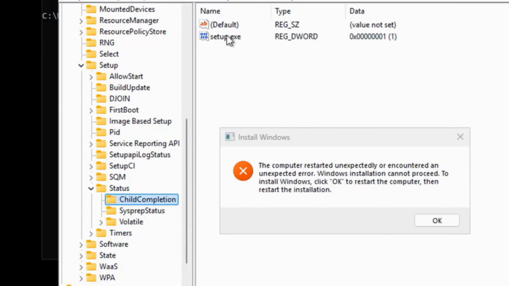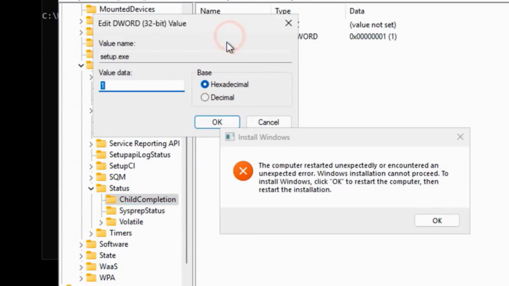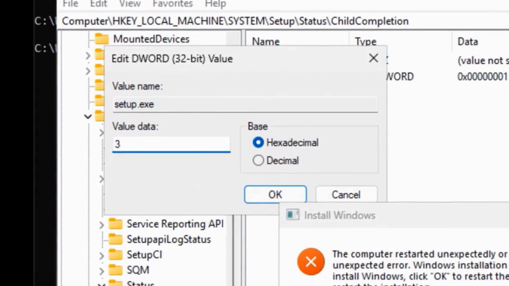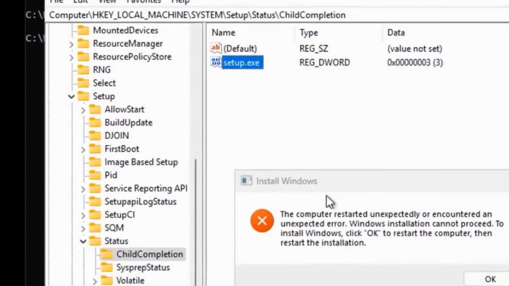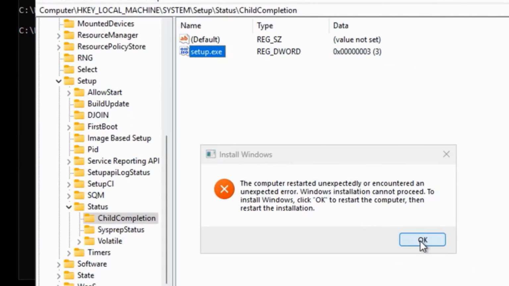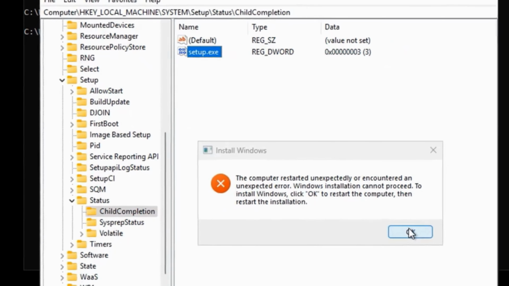On the right side, double-click on setup.exe and change the value to 3, then click OK to save the changes. Finally, click OK on the error message and let your PC restart. Windows should continue installing normally.